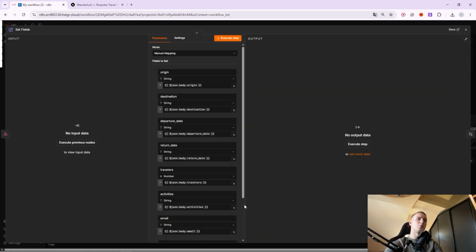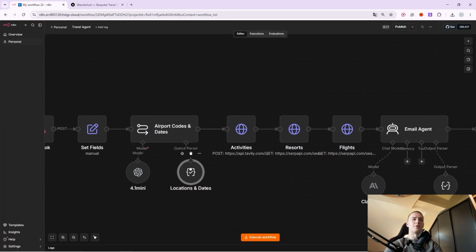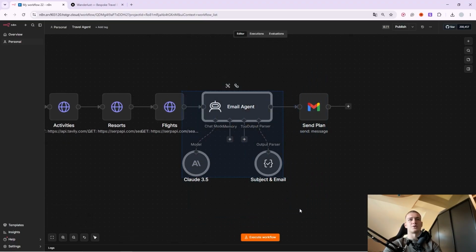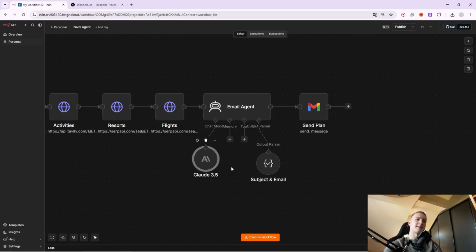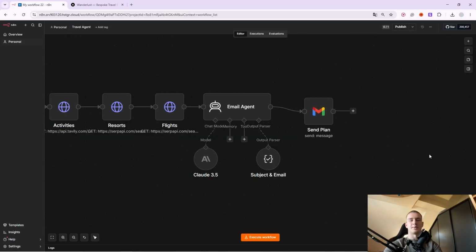We will set the fields. We'll of course have to change this since this was an AI voice agent before. Then we've got the airport codes and dates, so we figure out the dates. Then we search for the activities, what type of activities are in those certain places they want to go to. Then for the resorts through SerpAPI, for the flights through SerpAPI. Then we've got the email agent that just creates the actual HTML. We'll probably adjust this so it is much better, and we've got a super old model here, like 3.5, that's crazy. Okay, and then we just send the plan through email.